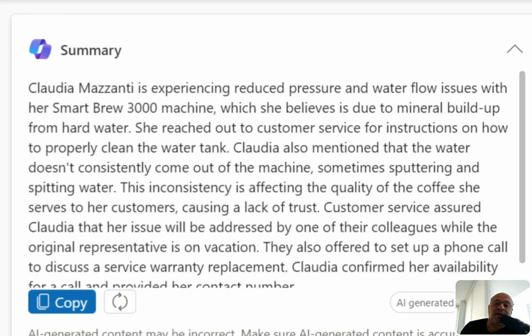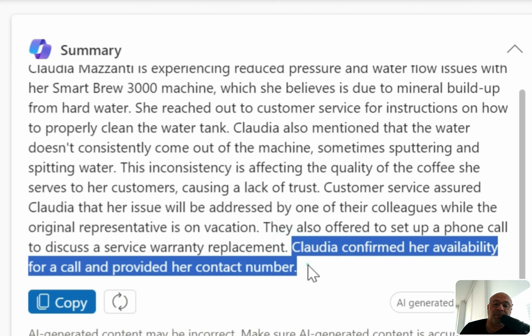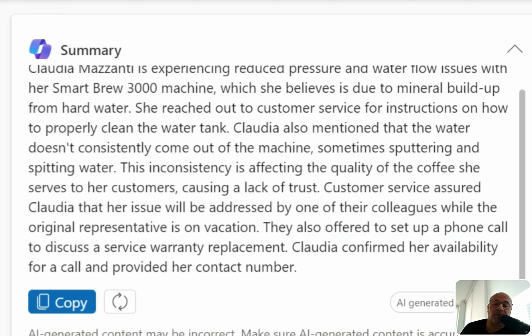It says here that Claudia Mazzanti is experiencing reduced pressure and water flow issues with her Smart Brew 3000 machine. And then it goes into all this detail about some other things with the ticket here, and then it says she's confirmed her availability for a call and provided her contact number. Okay, and we can see here it says AI generated. And if we didn't like this for some reason, we can regenerate this, and it'll go through and regenerate this, and we can copy this if we want to take this text and put it somewhere else. But this gives the agent a very quick snapshot of what's going on with this case.